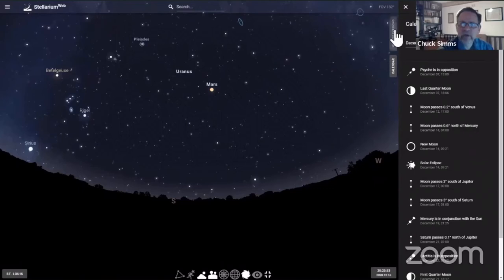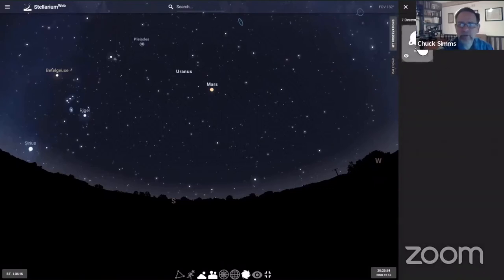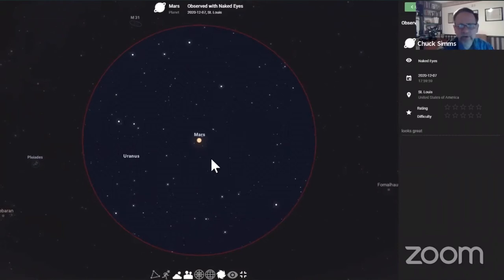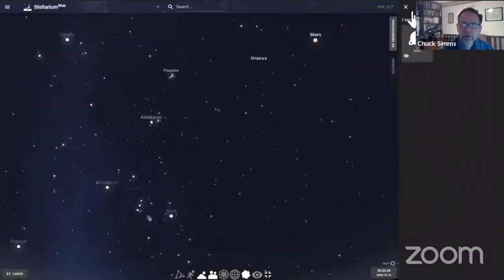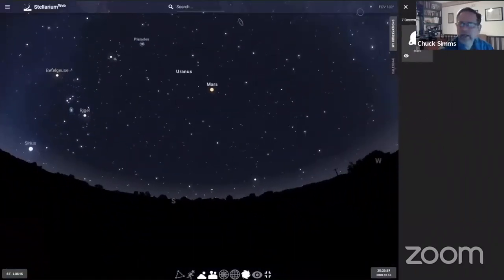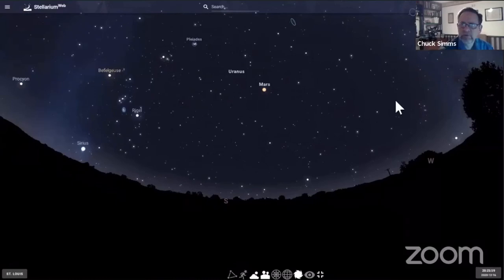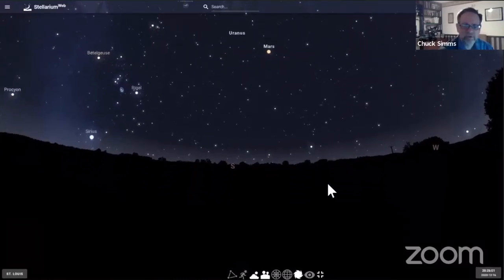And then there's also observations. So here's one I made. I made an observation of Mars with the naked eye in St. Louis on this particular day. So good features here. You'll find that in most of them. I'm going to get rid of that, give us a little more space here.